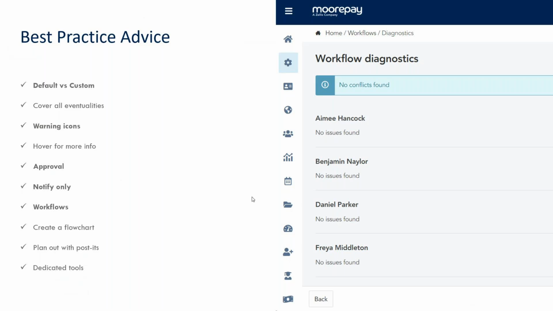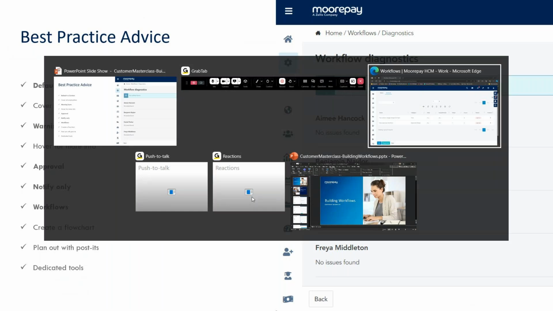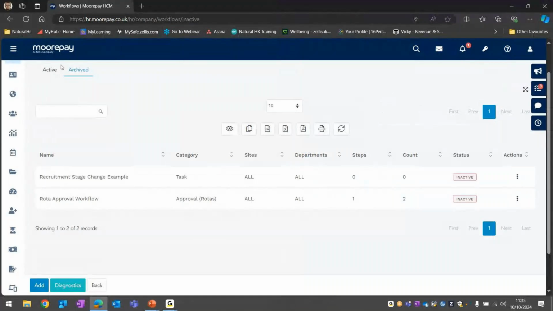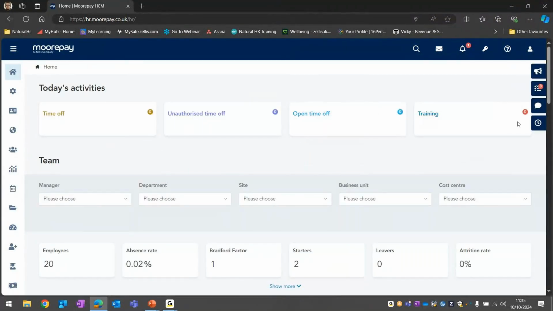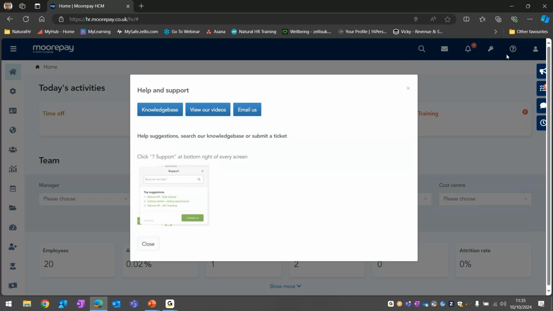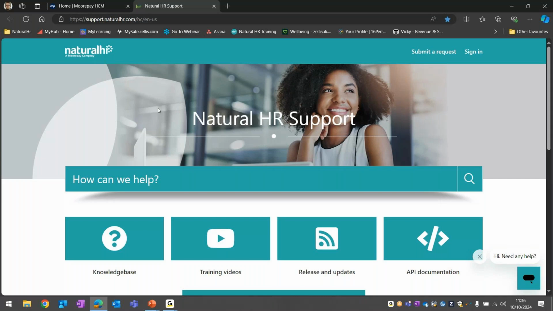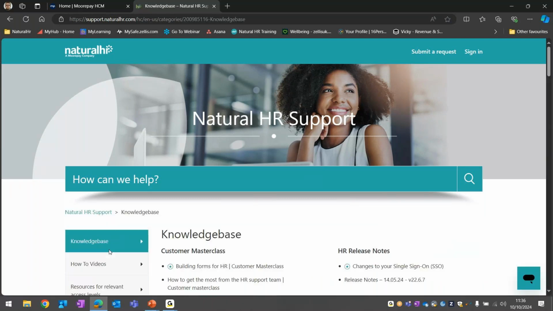Now, we do also have some reference material that's available within the system, and it's in our knowledge base. So from your HR screen, those of you with admin HR level access, you'll be able to click on the question mark that's in the top right hand corner of the screen. That will bring you up our help and support box. If I was to then click on knowledge base, that'll bring us through to the knowledge base that's available. And on the four options beneath, clicking knowledge base again will bring you through to some of our articles.